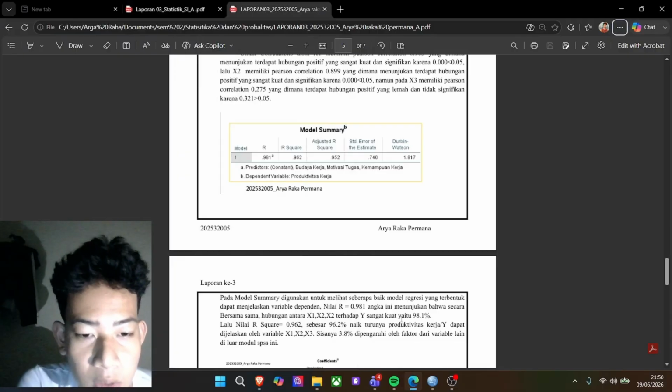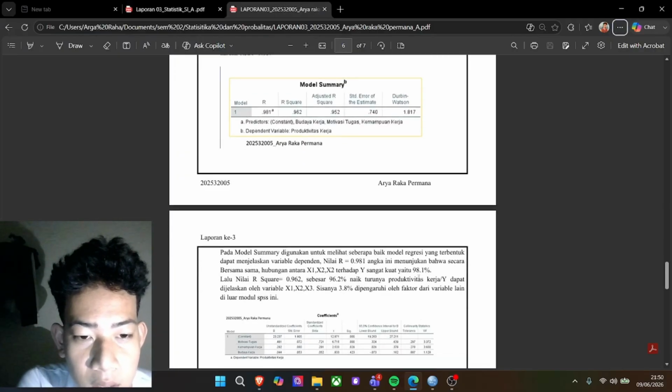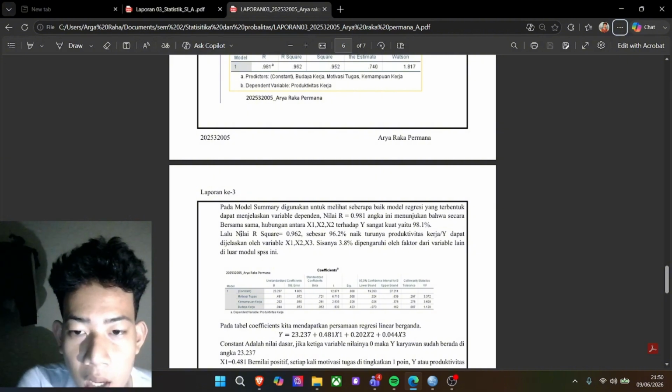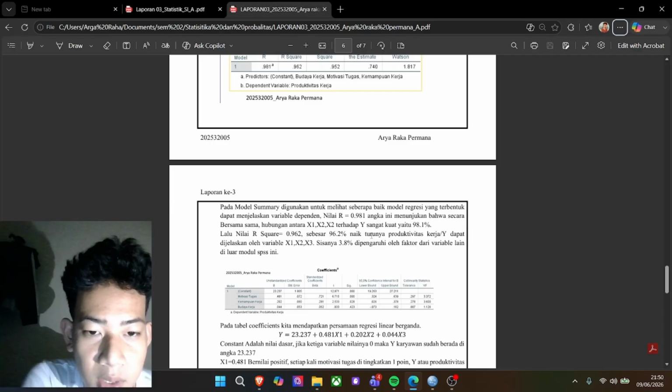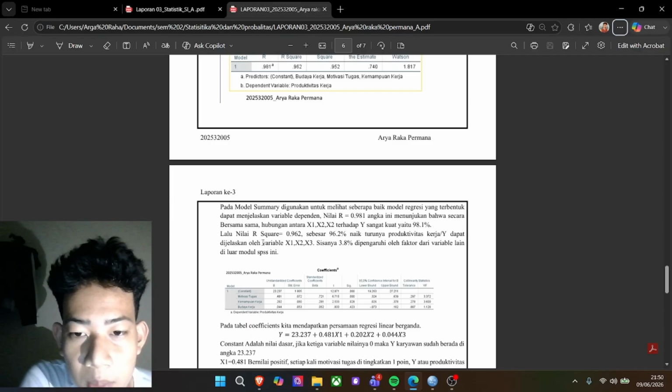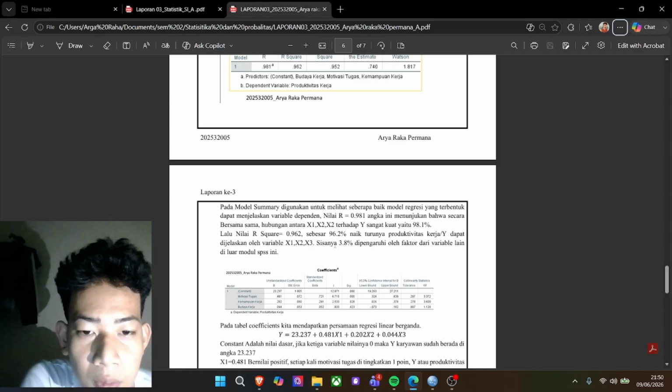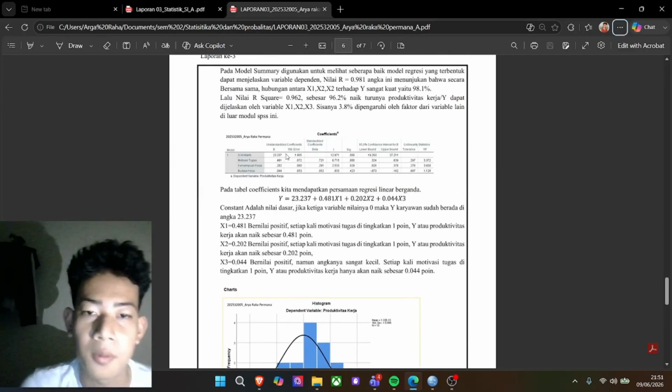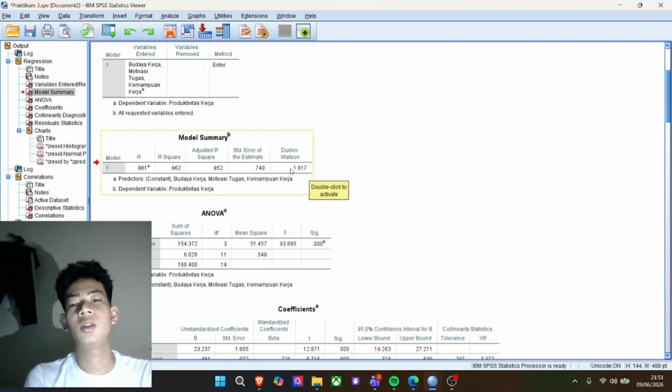This number shows us the relation of x1, x2, x3 to the y. It's very strong. It means 98.1%, and R square shows that productivity of work, or y, can be explained by variables x1, x2, and x3, and the remaining 3.8% is caused by other factors from different variables outside of this model from the SPSS we have. And the third one is the coefficients.